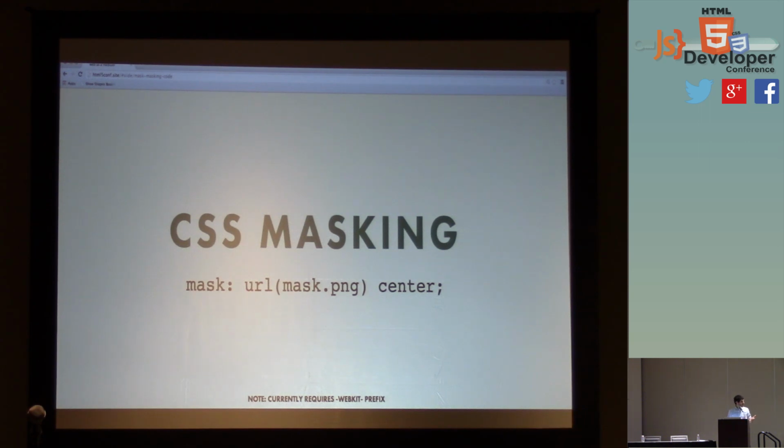The syntax for CSS masking is actually really simple. It's identical to the CSS backgrounds syntax. So you can apply an image, and you can set its position, its sizing, and how it repeats. This gives us a lot of control, right? We can transition those properties and animate them or create cool different effects.